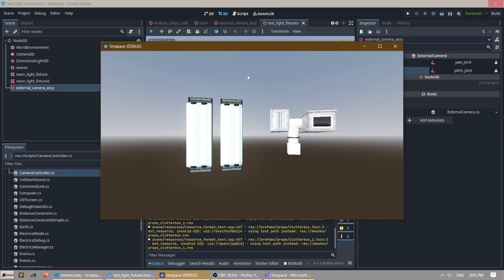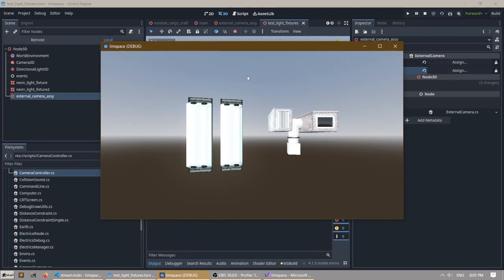There it is. A, D, totally works. Oh, nice. And we have some inertia as well. It's a little bit jumpy. I like that. Okay, well, the pitch doesn't work. Pitch doesn't work for some reason.